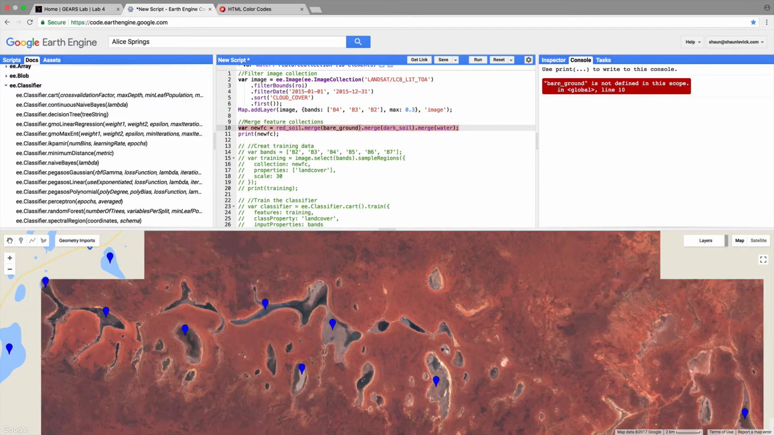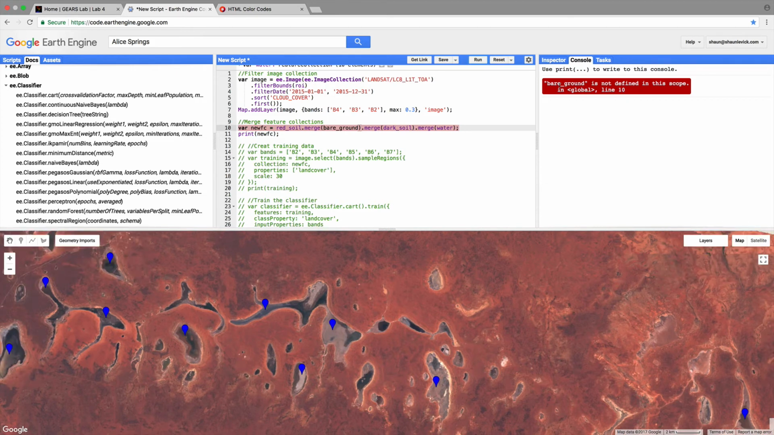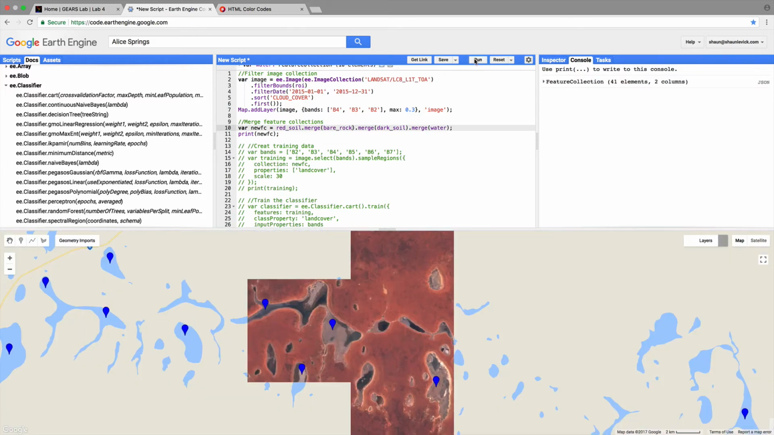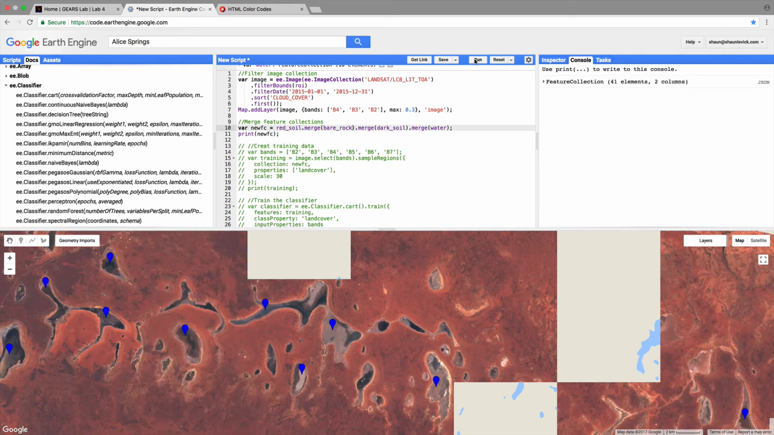Oh no, background is not defined in the scope. We'll go back to our geometry imports. We called it bare rock and not bare ground. So let's just change that to bare rock. Luckily in the console, when we have an error, it tells us which line the error can be found in, allows us to fix it. Let's run that, and it should work fine this time.